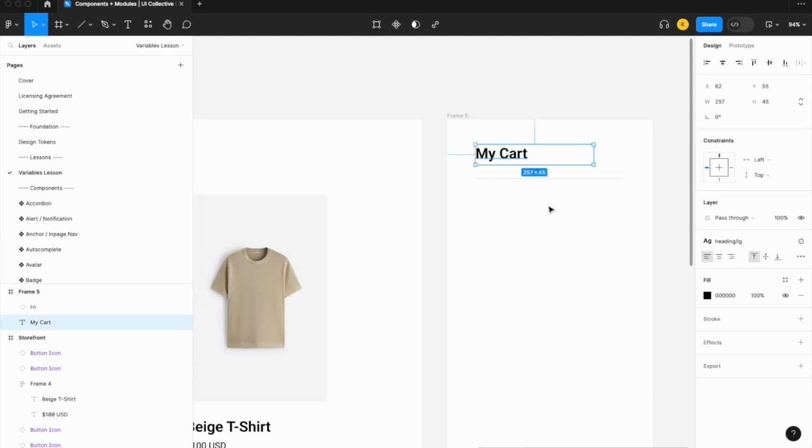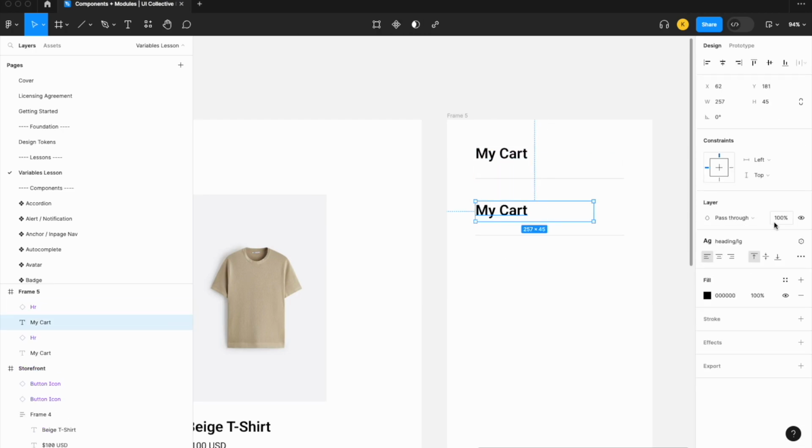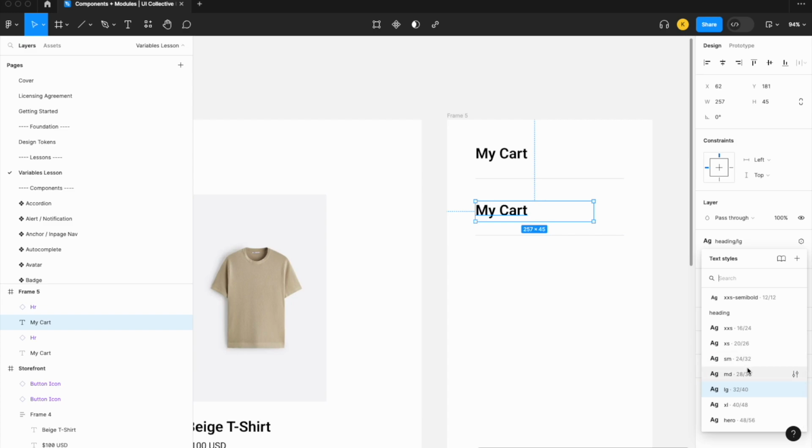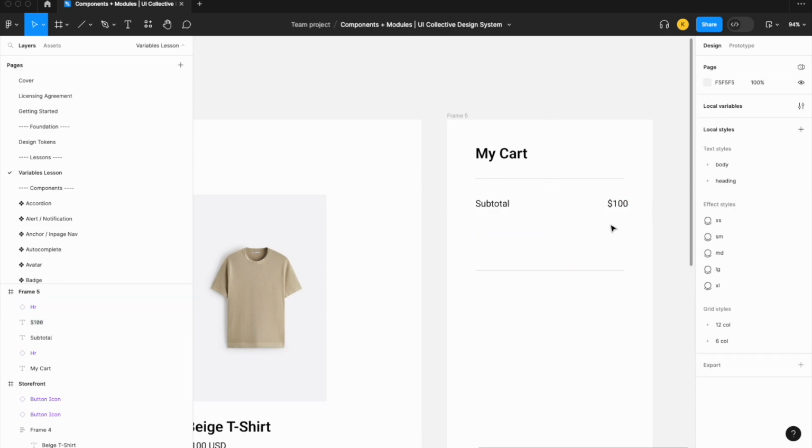Again, doesn't need to be the best UI for this exercise. Just make sure everyone has the fundamentals down. And let's set this to our text body. Oops. What am I doing? Wrong. Our body large, excuse me. So this will be our subtotal. And let's just set this to $100 for now. Again, we'll add our variables soon.